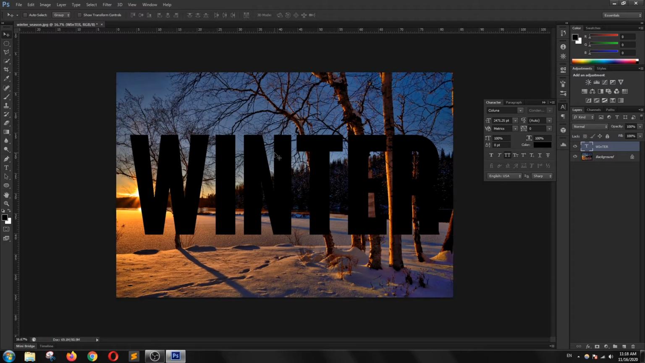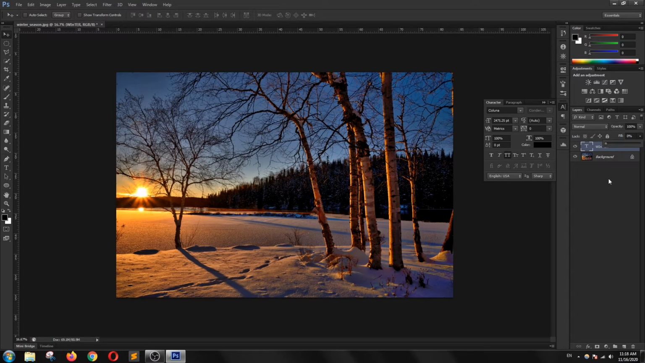D. Okay guys, now I'm going to reduce the fill opacity of this winter layer. So I will click on this layer and I will set the fill opacity to 0%. As you can see, when I reduced its opacity to 0%, the text has disappeared from the screen. So now in this case, only the layer styles applied to the layer will be visible, and all the fill properties will disappear.